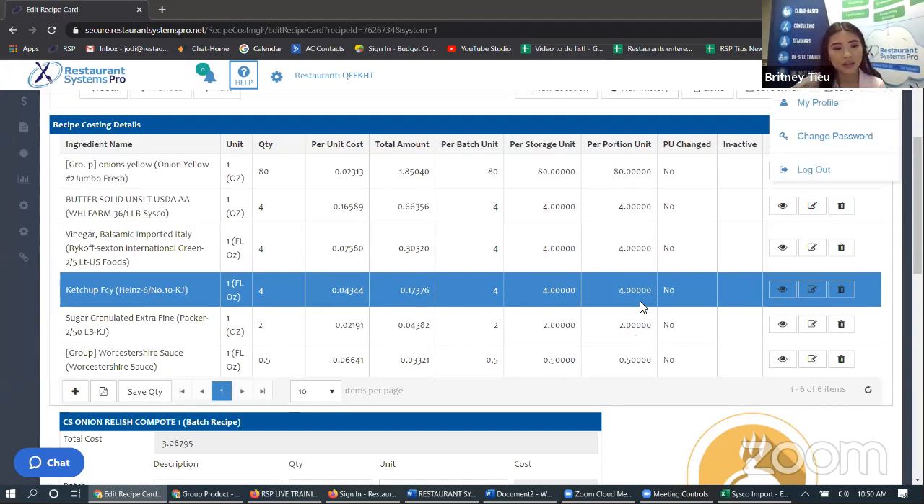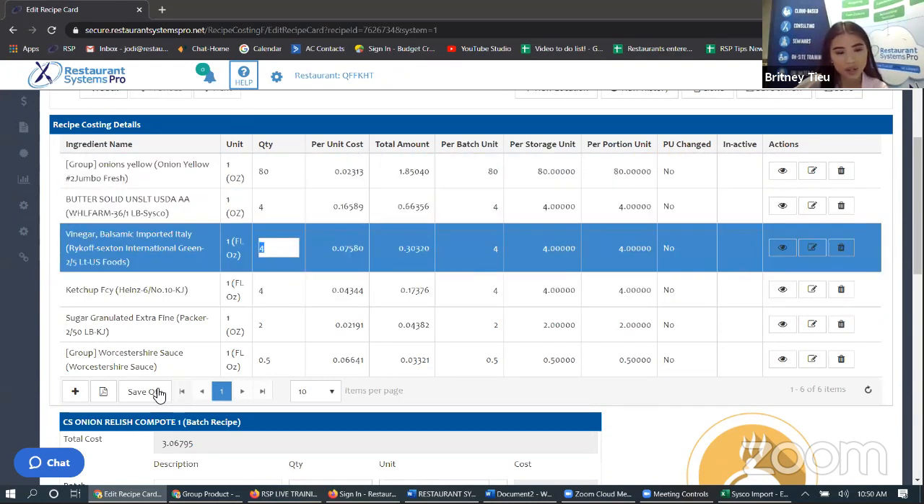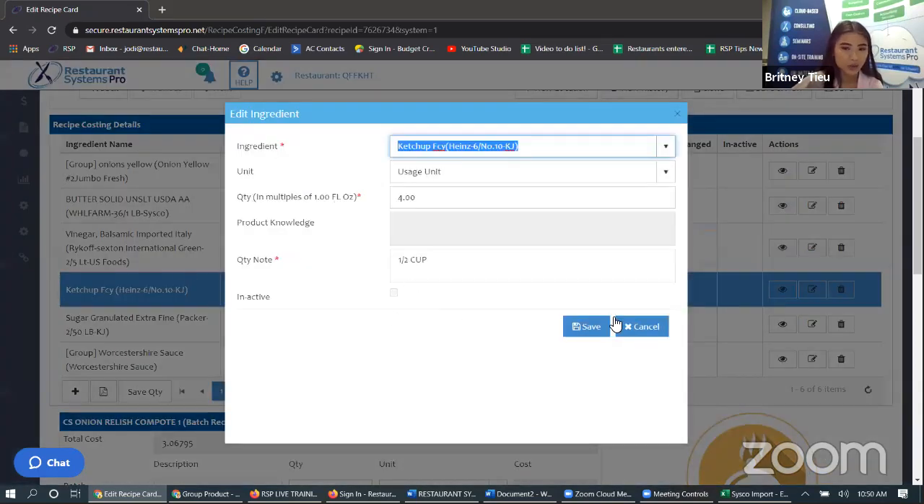All right. So a couple other things before we move on. Right over here, you can actually adjust the quantity column and then save the quantity from here. I don't like doing that just because I like adjusting the quantity note as well, but you can absolutely do that.